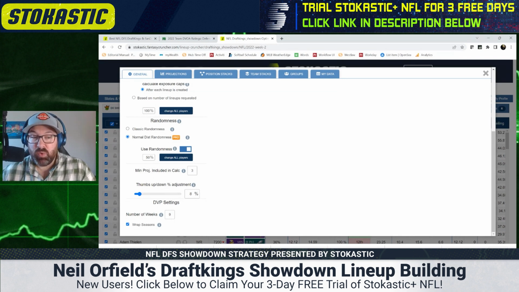You can either lower this number, assuming that you want players who project for fewer than 3 fantasy points, which I generally do. I like to play some guys who are just not going to get a ton of ownership. Usually those are players who don't project all that well. So you can either change this number lower so that you can get players that have a lower projection, or you can go in and bump those players' projections. Maybe I'll do a little bit of both.